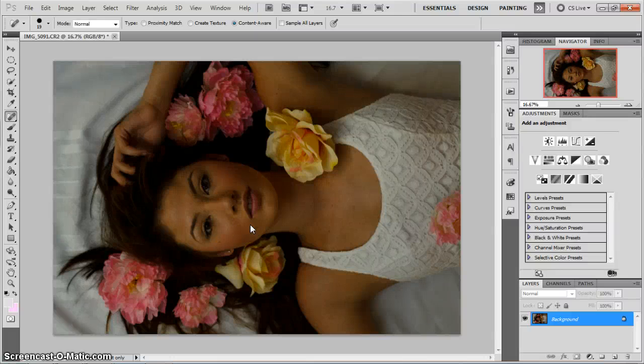Okay guys, you all said you wanted a tutorial, so I guess here goes. I'm going to edit this picture of Brooke and then just kind of explain what I'm doing to help out my fellow photographers.